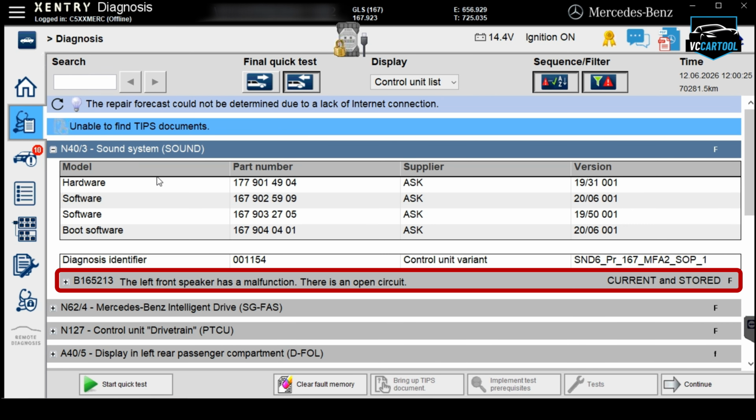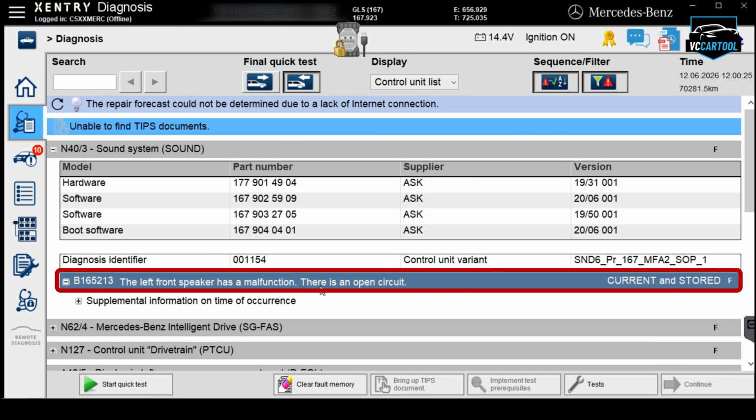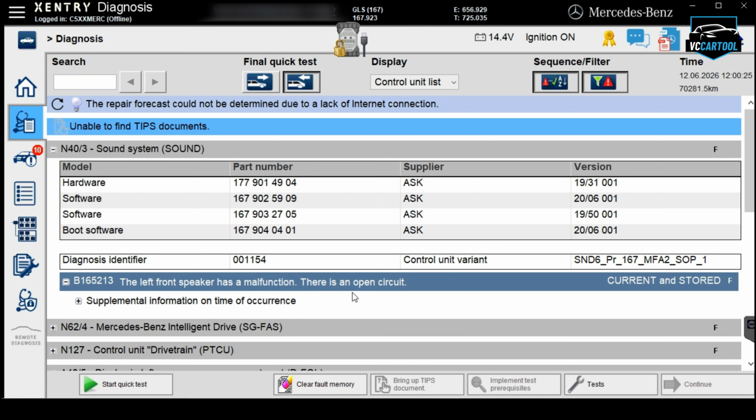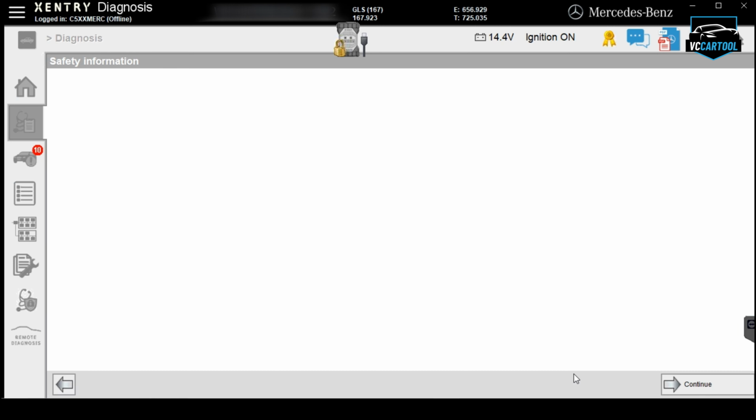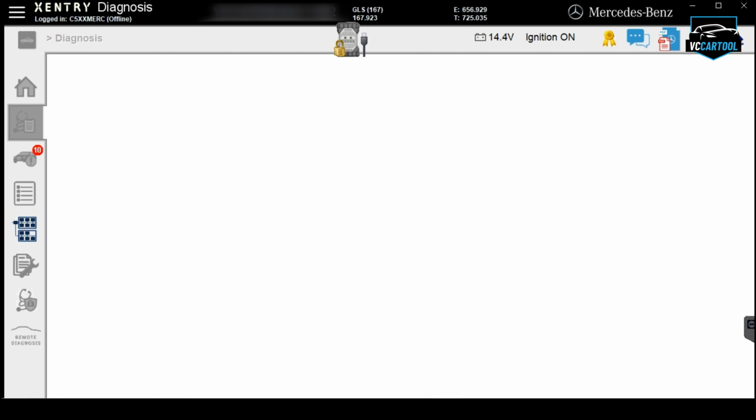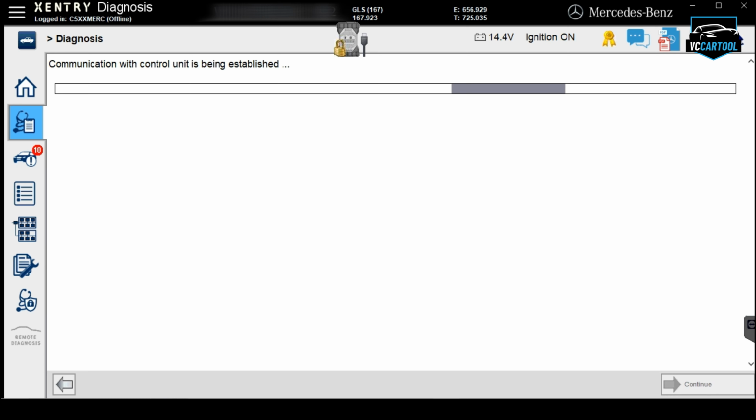First fault, B165213, in the sound system module. This typically relates to an audio signal circuit issue. I select fault B165213 and tap into Guided Function. Xentry automatically loads the appropriate test routine.